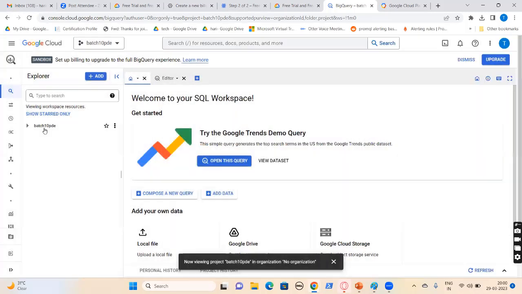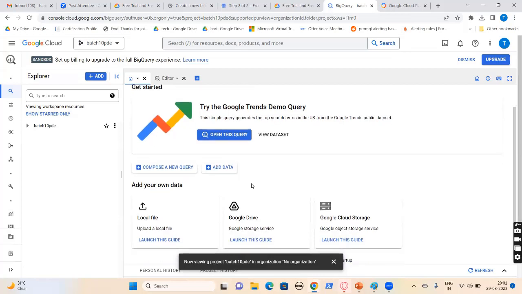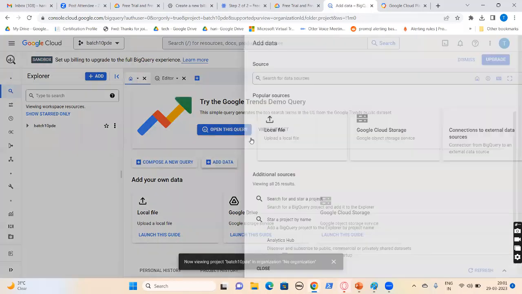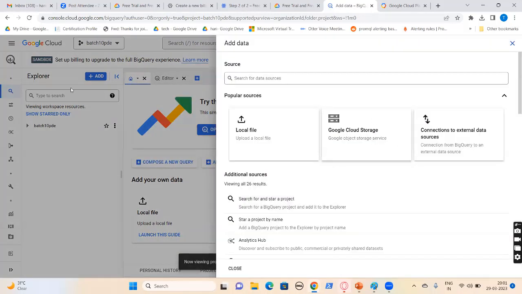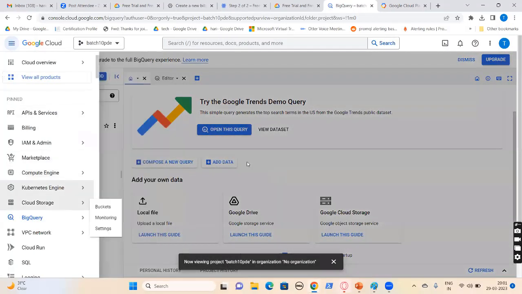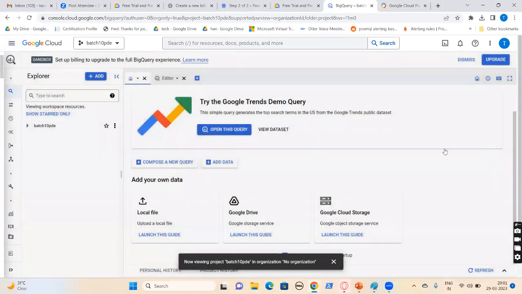So, done. How to use this particular SQL workspace? BigQuery will act like a SQL workspace only. If you want to add data, you have to add data from a local repository, or transfer it from Google Cloud Storage, which is already there. This is the one. Or you can transfer from connections to external data sources.